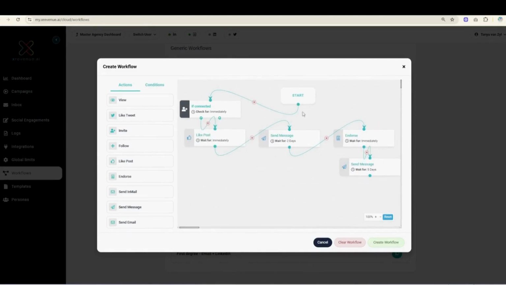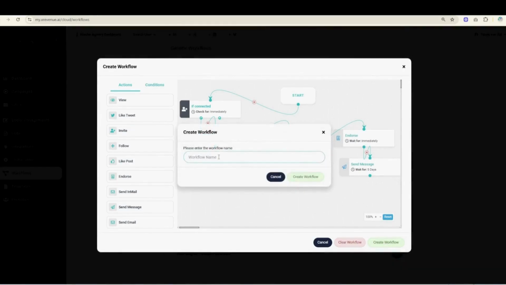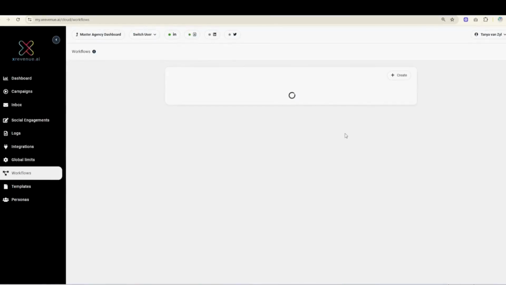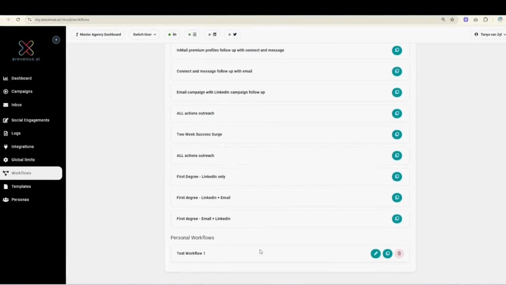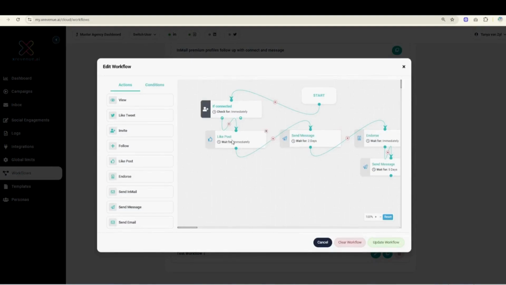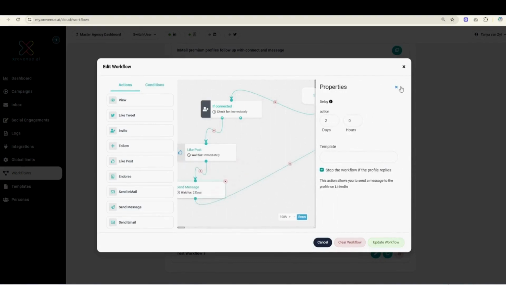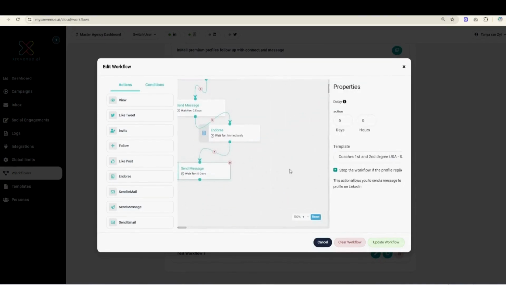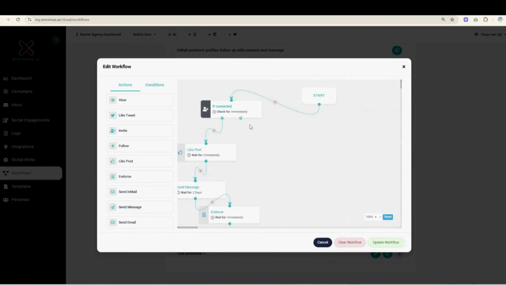Now, if we do want to use this one, I'm going to say create workflow. I'm going to give it a name, and say create workflow. This just takes a moment. And now I can go in and tweak either the messaging or even the workflow. If you click on the edit button, you are now able to edit it. For this one, it was specifically only for first degree connections, right? Now, maybe I don't want to have it just for first degree. I do want to do something for second degree connections.